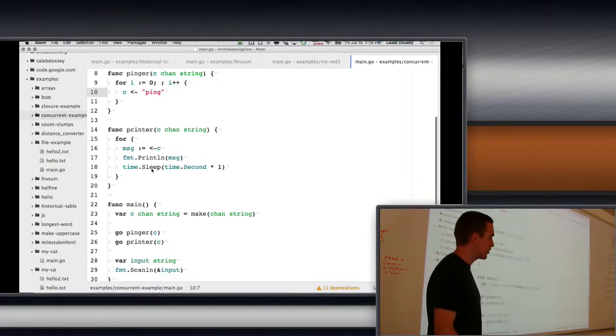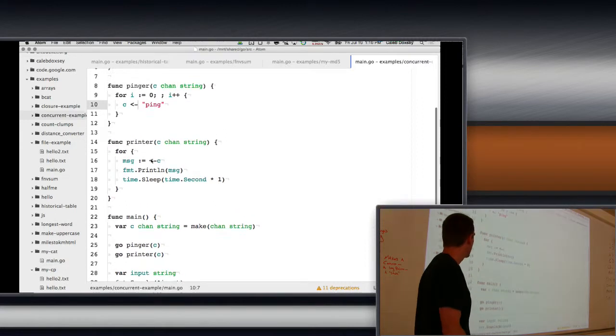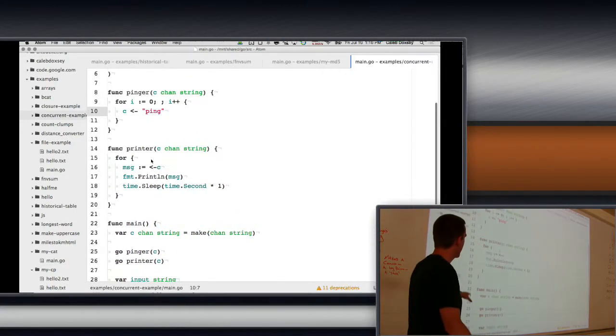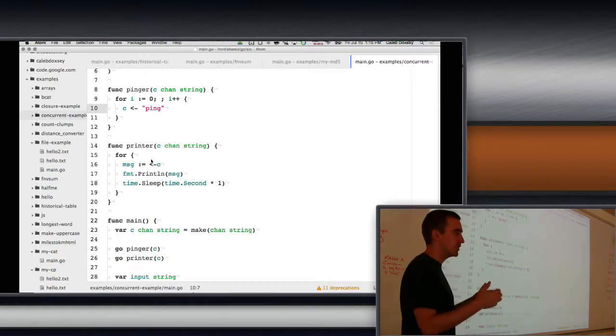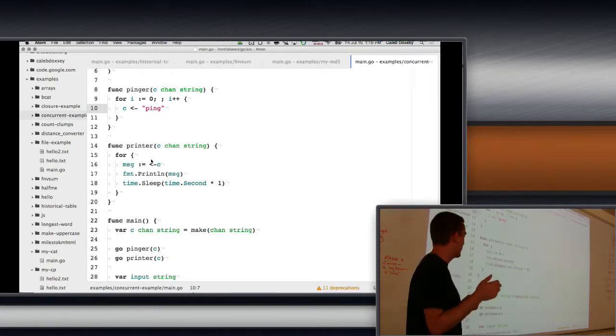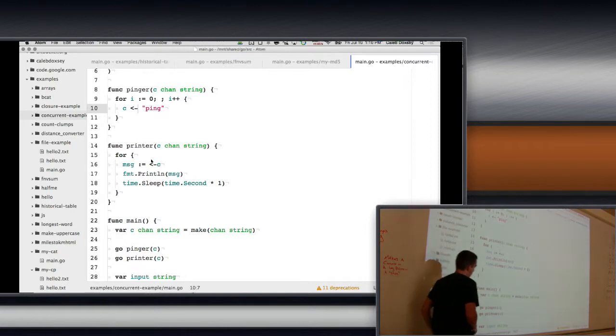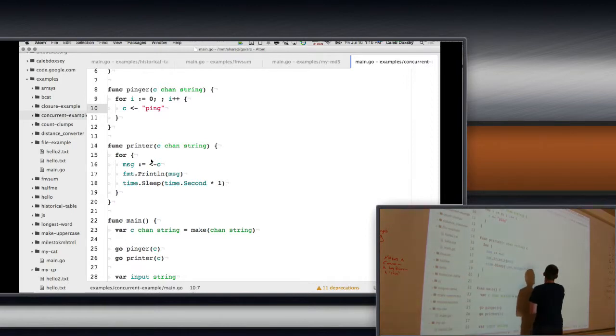So the question was, this is one side and another side. Well, we can have multiple goroutines sending to the same channel. We can also have multiple goroutines receiving from the same channel. You can think of that like the line example, right? It's a line of people, or a queue.